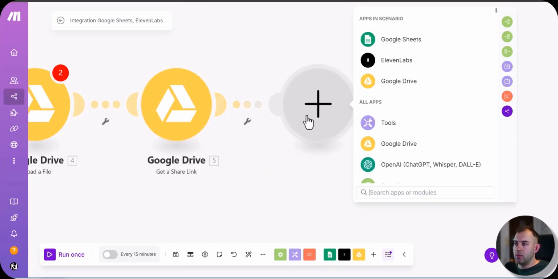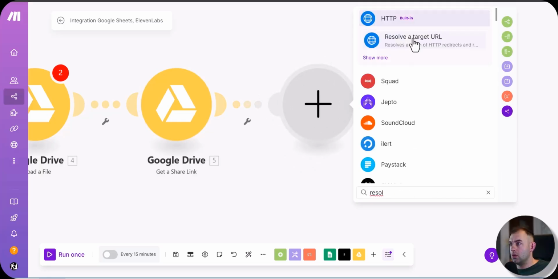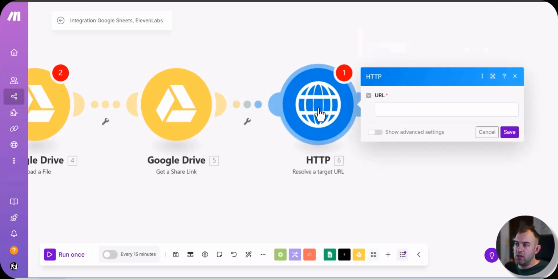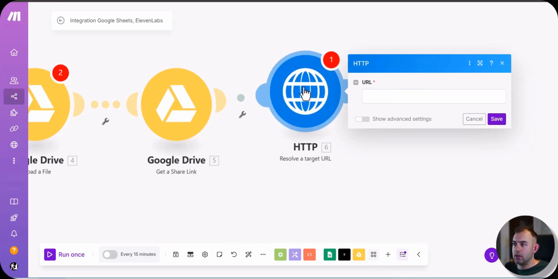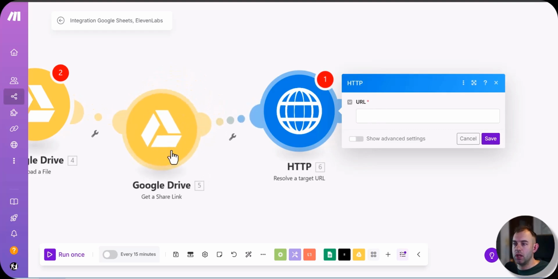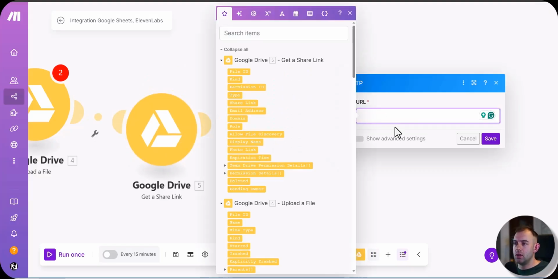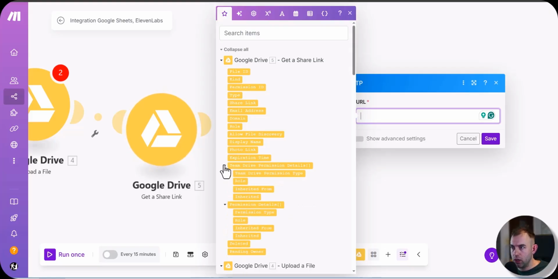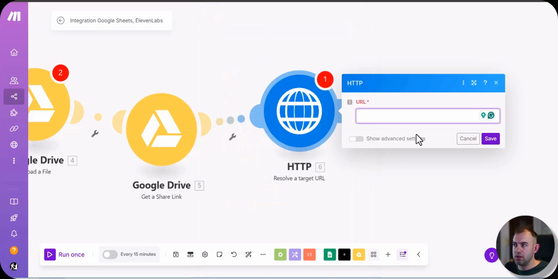Now the next module you want to use is resolve target URL. Now this is so we are sure that the Creatomate module gets a publicly available file for sure. 99% of the time it will work fine with just the share link from the Google Drive, but sometimes for some reason it doesn't work. So I prefer to stay on the safe side, and I'll just map the web link from here, which you can't see just yet.